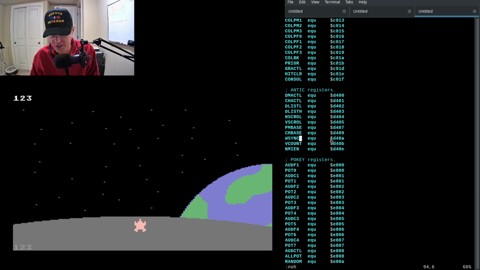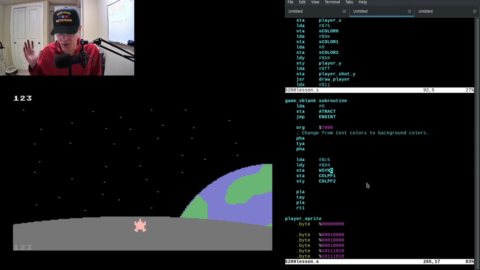When you write to this register, ANTIC will halt the 6502 processor until this current scan line has finished drawing, and then it'll wake it up. So this is how you time things. And it doesn't matter what you write there. You can write anything. So I just wrote whatever's in the accumulator. If you don't do this, these color changes will happen in the middle of a scan line, and you'll actually be able to see on the screen where these changes occur.